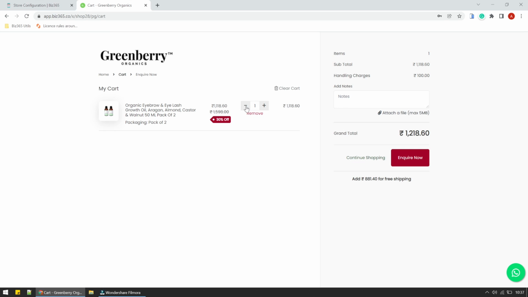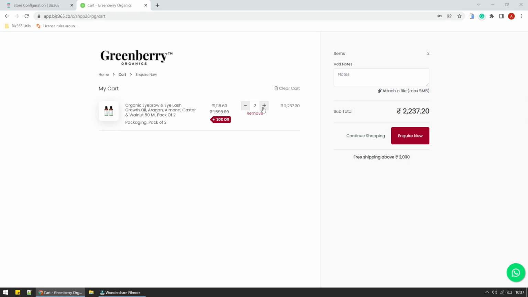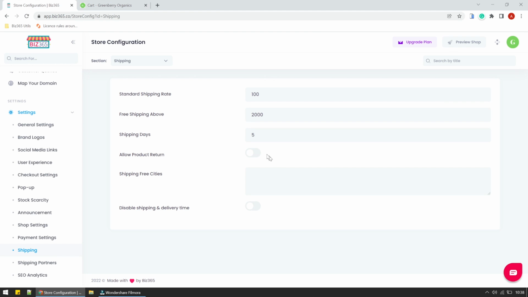I'm going to show this to you again. So if I had just one product, my total was 1118 rupees, and a handling charge of 100 rupees was applied. And this handling charge, the name is handling charge because we changed it to handling charges earlier. And if I increase this quantity by 1, then those handling charges are going to disappear and the subtotal is directly going to become this. All these ones, you don't have to worry about right now because we are going to cover it in an advanced video. Thank you so much.